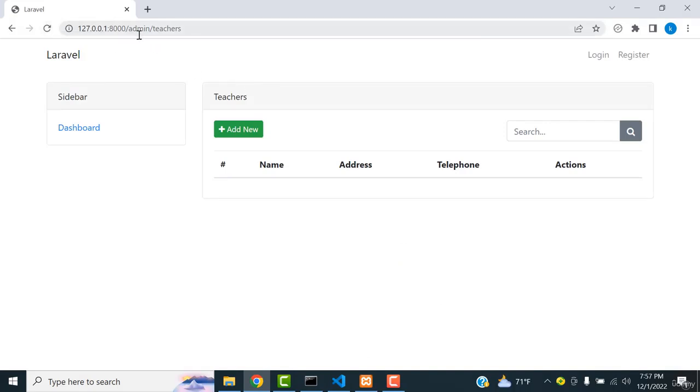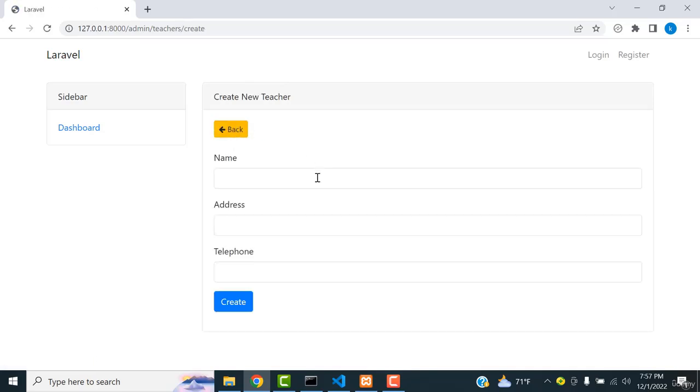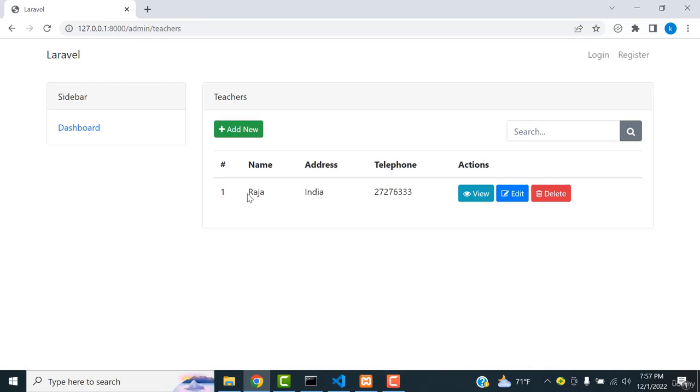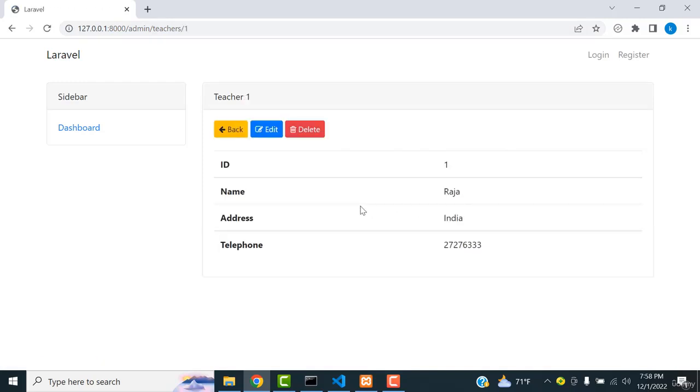Now if you type this URL admin teachers, you get the teachers screen. Now I'm going to add a new record, click add new. Successfully went to the create page. Now I'm going to add a teacher here as Raja, address India, telephone number, something like that. Click the create button. The teacher has been created successfully. After creation, it goes back to our teachers page. If you click view, we can view the data.